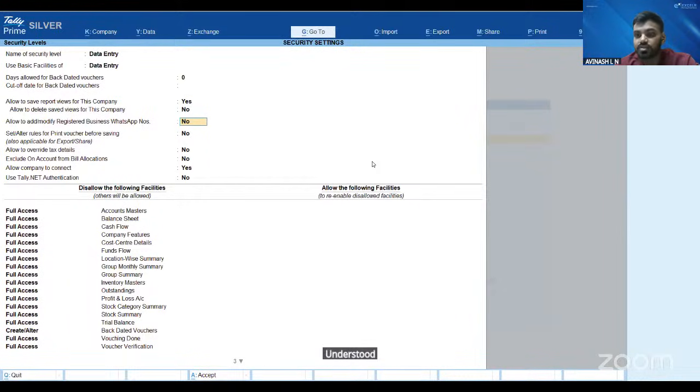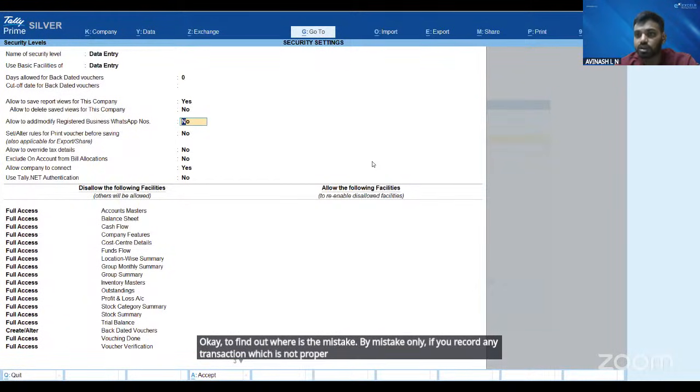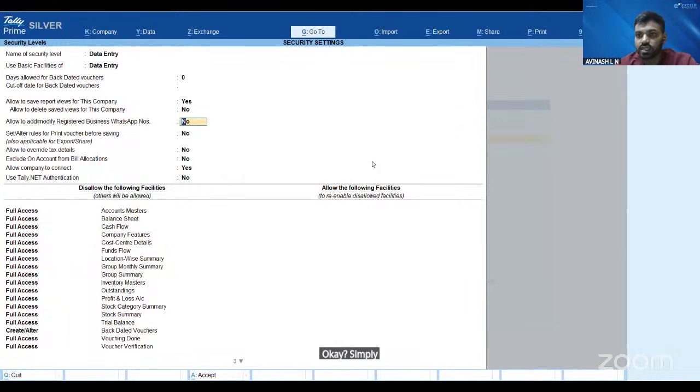Understood? In some workplaces, your management is giving you restrictions, to find out where the mistake is. If by mistake you record any transaction which is not proper and you want to delete it, you have to take permission from your management. Simply you cannot delete the transactions. Understood? How can they give restrictions? This is the option where they can give restrictions. Okay, I'm making yes.